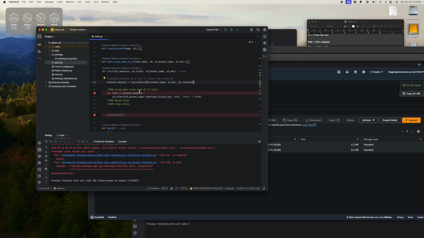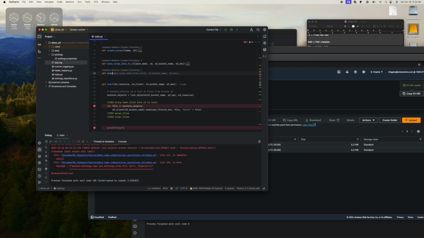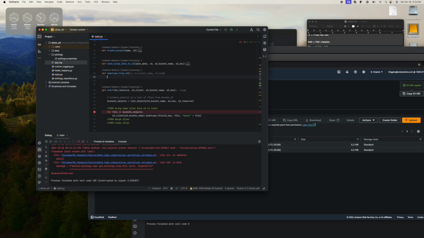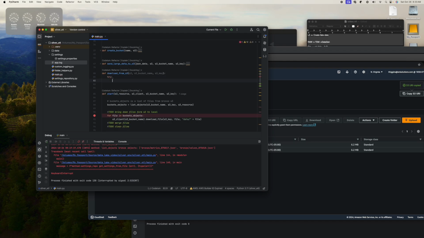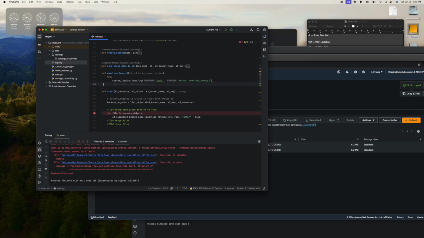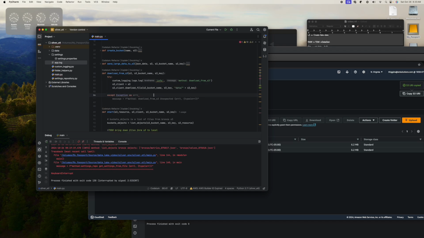Why don't we put this in its own method? That might make it easier. Def download from S3. Oops, I wanted that because that was my try catch. That's not what I want, but we're going to grab it anyway. Because I want the exception. Okay, cool. Now what I don't want is this. Now let's see what we got.